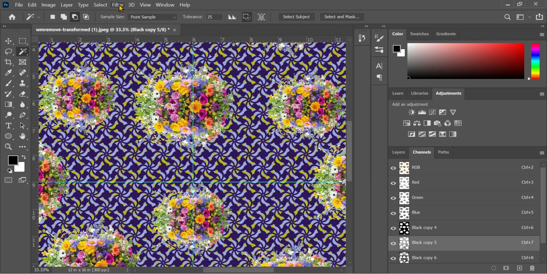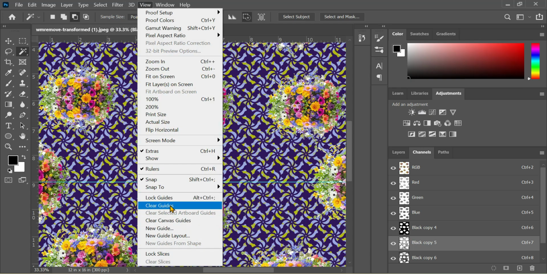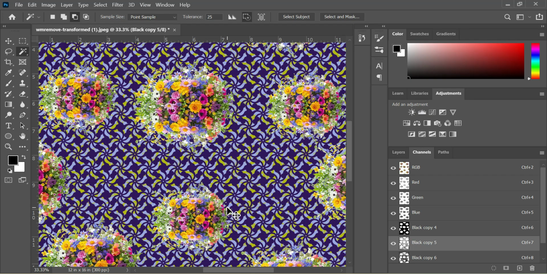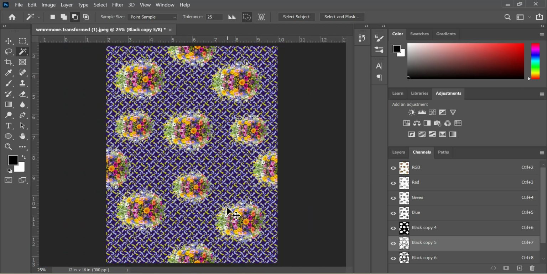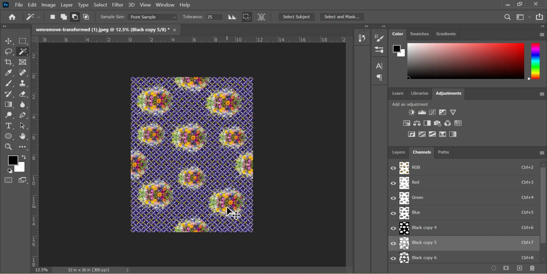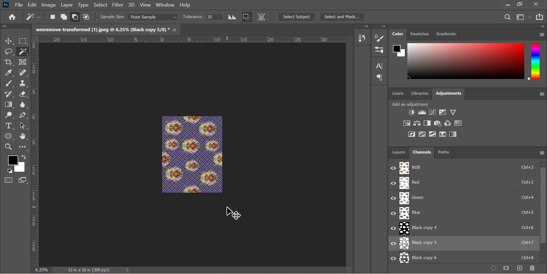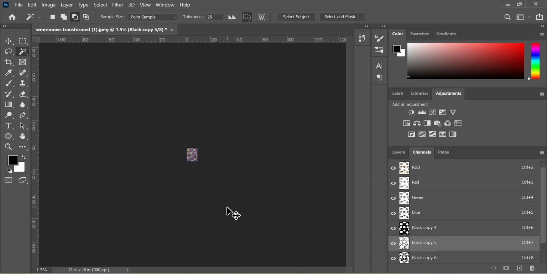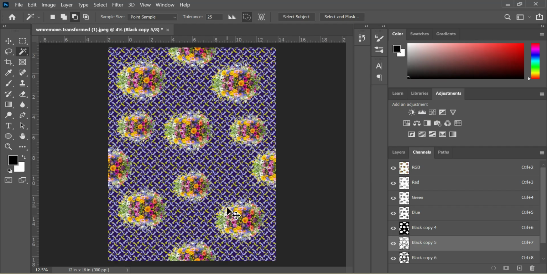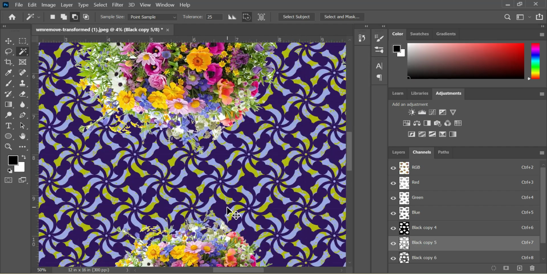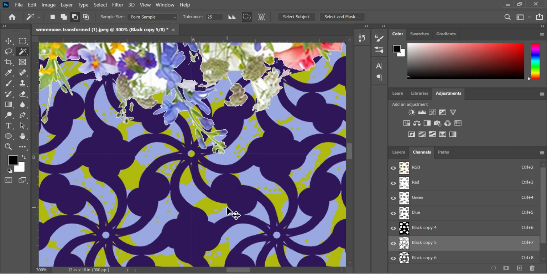Now let me clear the guides I have here by going here again. Come to view, clear. So to zoom in and out, first you want to zoom out, control minus. Zoom out, control minus. You want to zoom in, control plus. That's what it is.